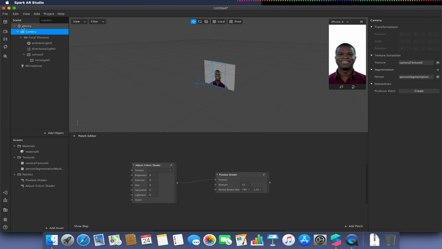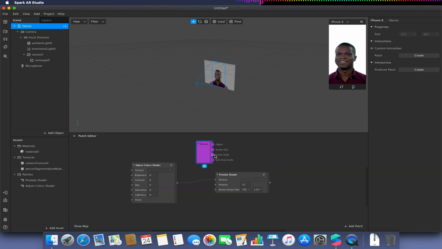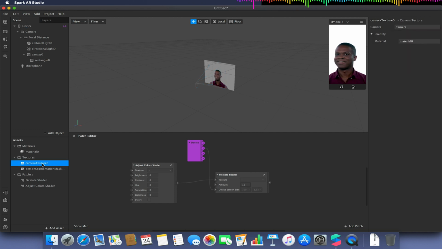I want to drag my device into the patch editor and link the screen scale to the device screen size. So screen size to screen size. There we go. So it should adjust depending on whatever our device's screen is. I'm going to drag my camera texture into my patch editor and link its RGBA to the input on the texture and the color shader.